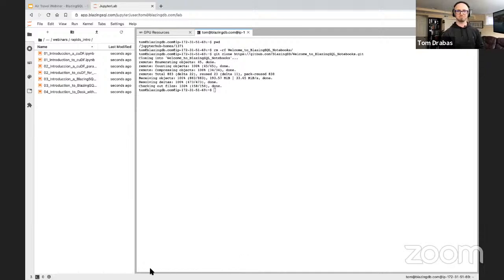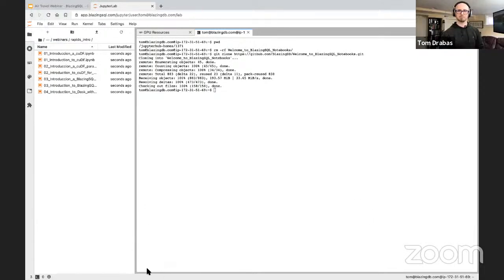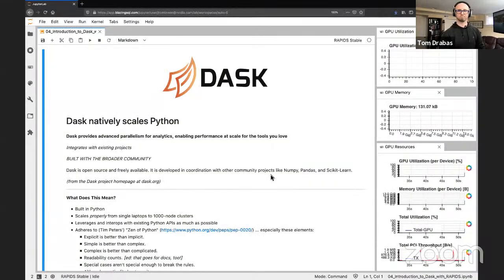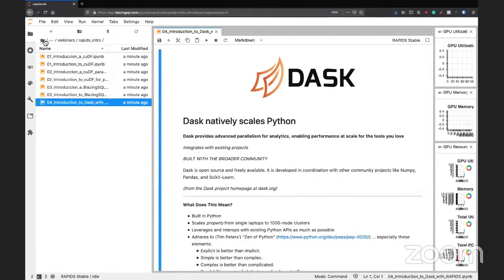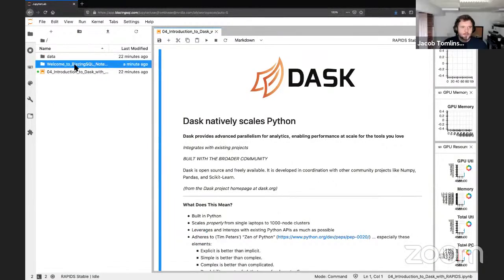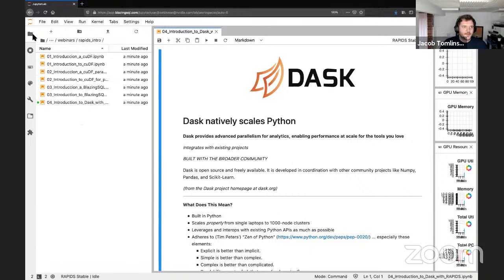Great, thanks, Tom. Let me share my screen. Go for it. Okay, so you should be able to see my notebook and everything. Please shout if you can't. I've just followed Tom's instructions. Obviously, I wrote this notebook, but I've deleted my Welcome to Blazing SQL notebooks and headed in here and opened up a fresh copy of the notebook. So make sure you open that up.